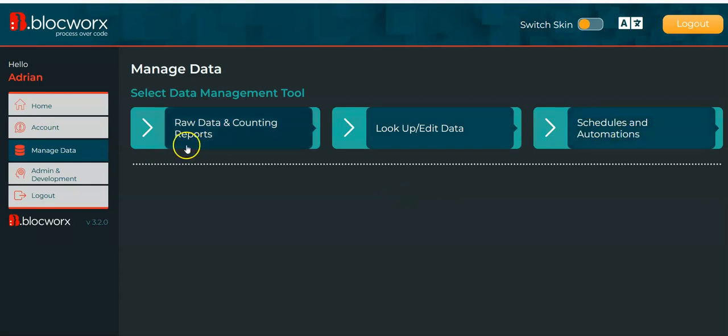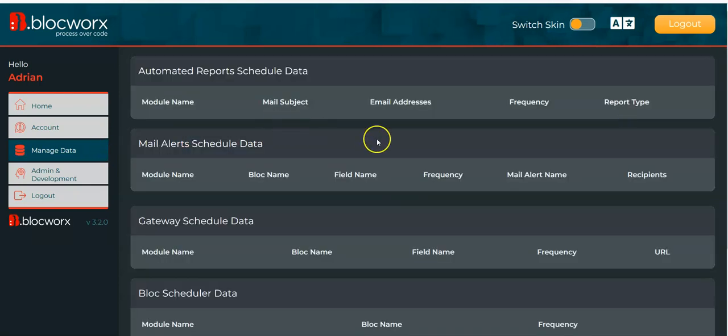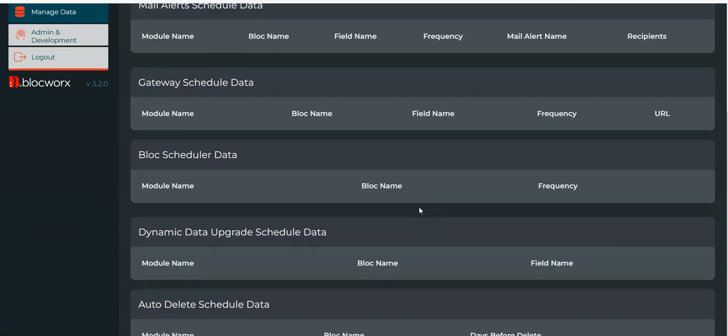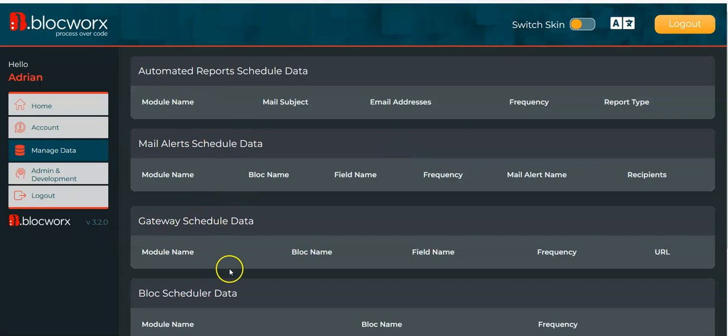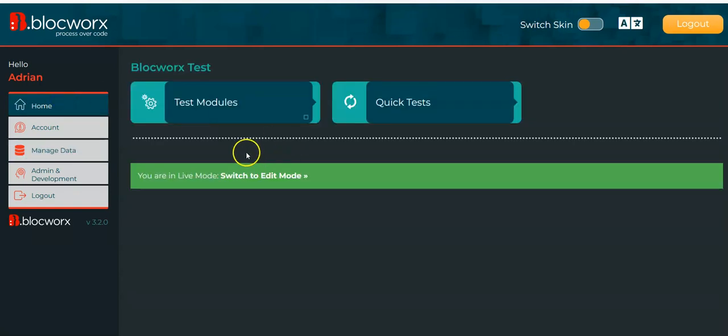When you go into manage data and then schedules and automation, you can actually see all the current schedules that happen. And obviously I don't have any set up yet, but that's pretty much the overview of the schedules. So the first thing I'm going to do is the delete data. That's our first piece of automation that you can do, which is deleting data after a certain amount of days.